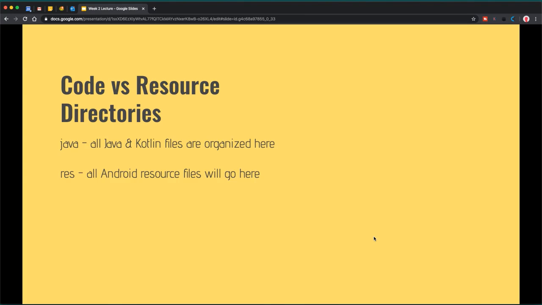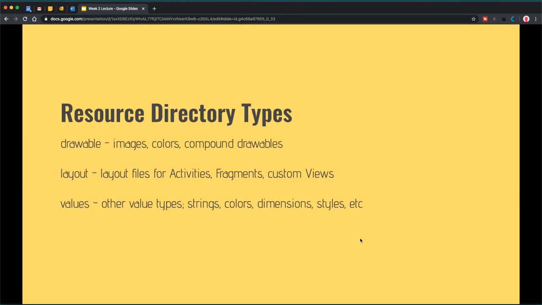Now we also saw the difference between the Java and the res directories. The Java directory was the root level for all of our Java and Kotlin files. And then the res directory was where we put all of our Android resources like layouts, colors, and dimensions. And then we just saw we have the different directory types. We have drawable resources, layout resource, and then value resource directories. And within that values resource directory, that's where we can define things like strings, colors, dimensions, styles, etc.